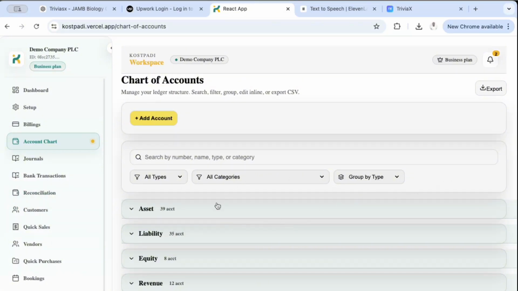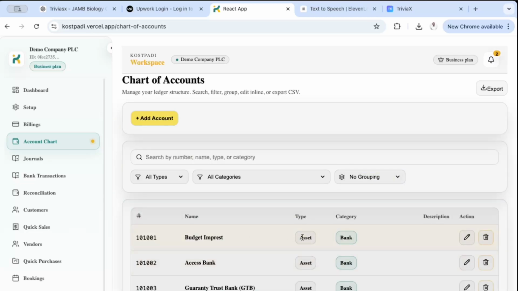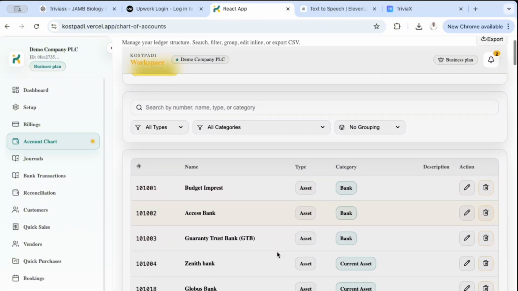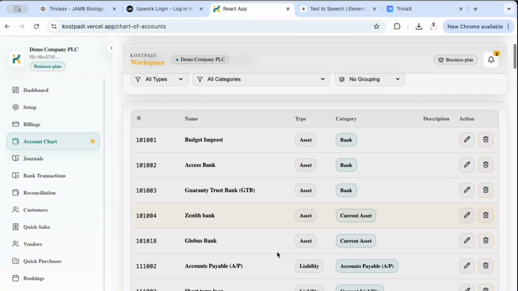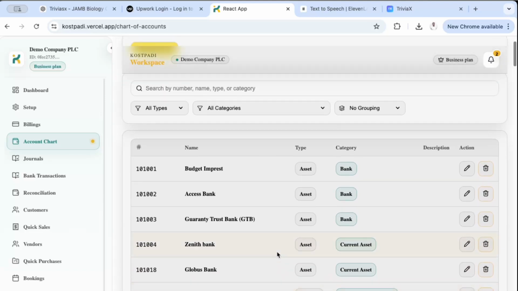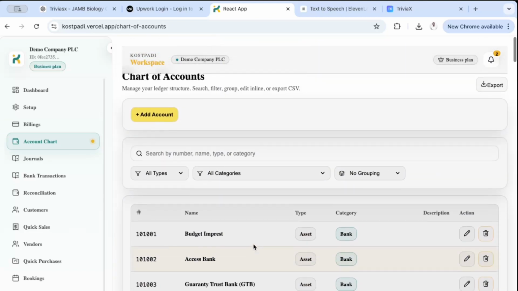Each account in the chart of accounts contains several key pieces of information. These include account name, account type, account category, account code or identifier. These details help the system correctly classify transactions and generate accurate financial reports.